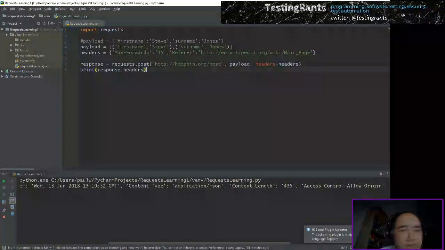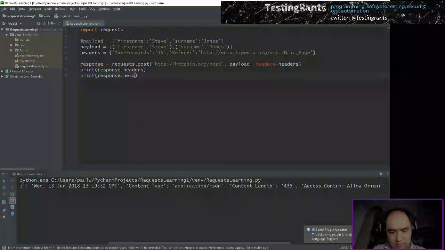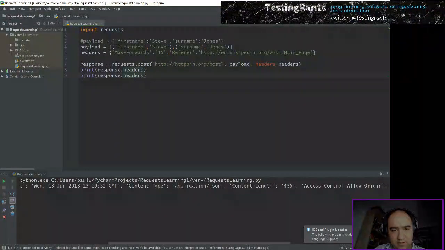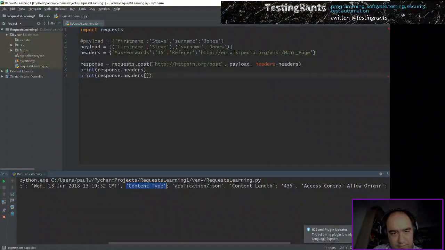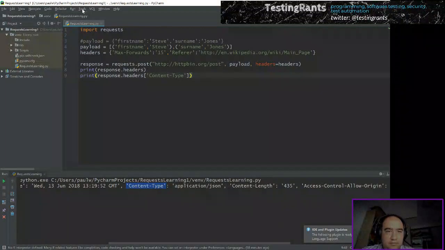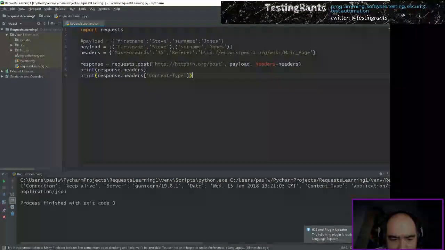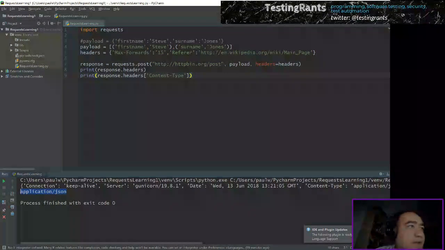What I can do is print headers, and I can isolate individual headers and just display them. So I can do content type. And if I run this, then I should just have application/json on the next line. Yep. So you can extract each individual value for each key that's returned in the headers.